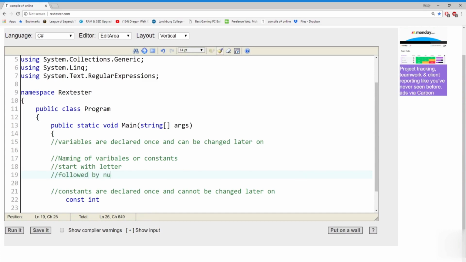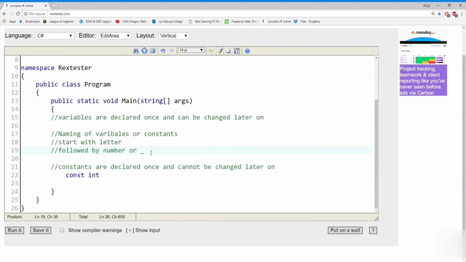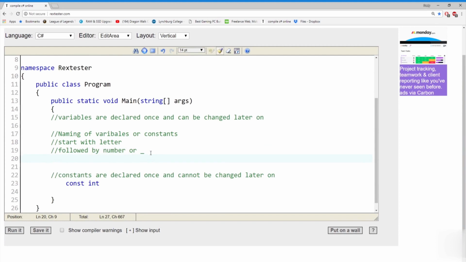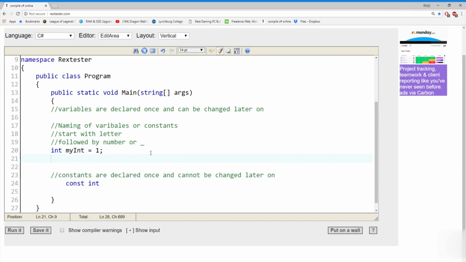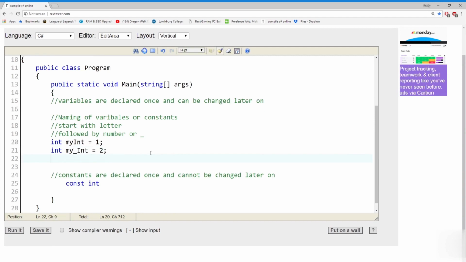So let me declare a simple integer. So int myInt is equal to 1. You can also declare it by saying int my_int is equal to 2. And then you can also do int myInt1 is equal to 3. So these are all possible ways of declaring something.